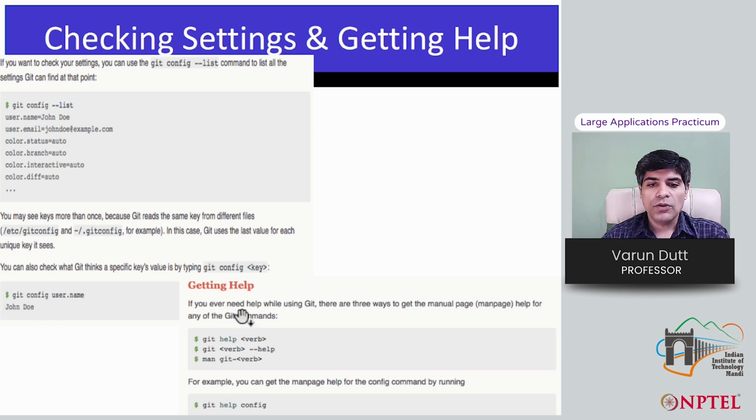And by the way, you can also refer to help in Git, where there are 3 ways to get the man pages or the manual page for Git. One is git help verb, git verb --help, and man git-verb. So for example, if you want to read about the config command, you can write git help config.